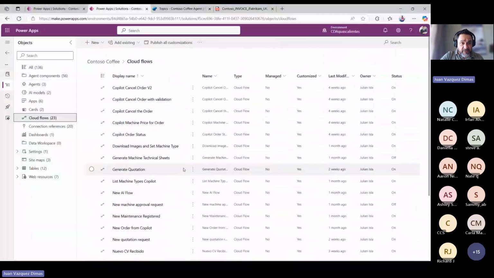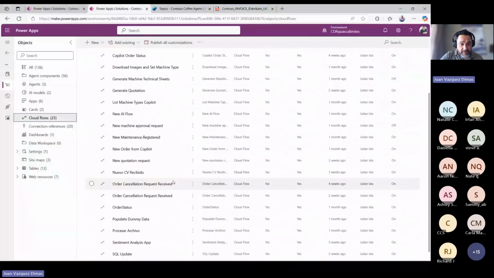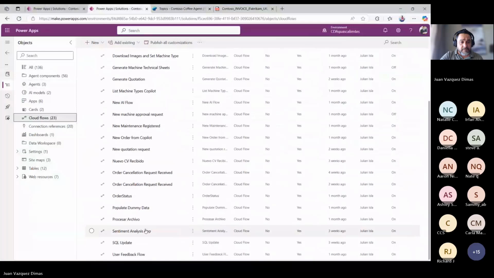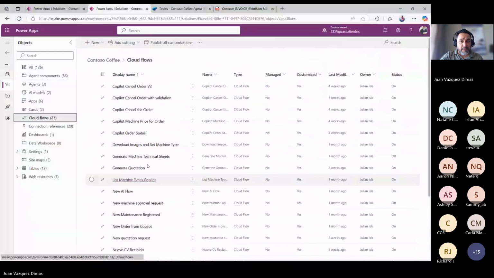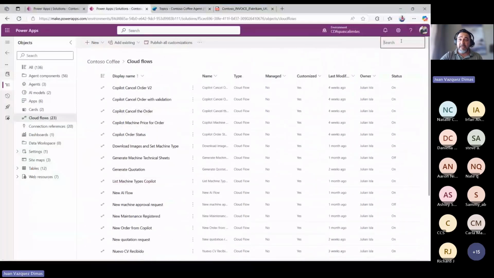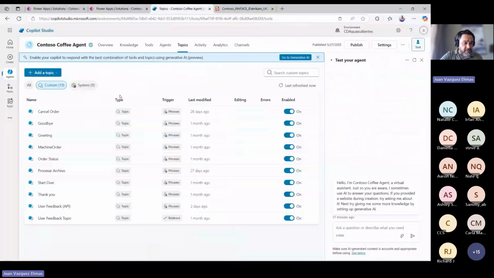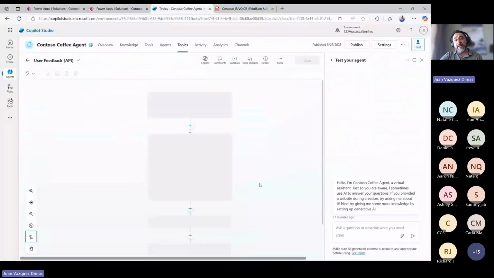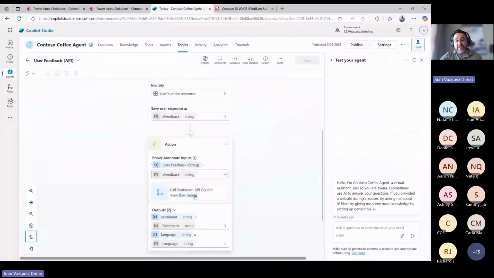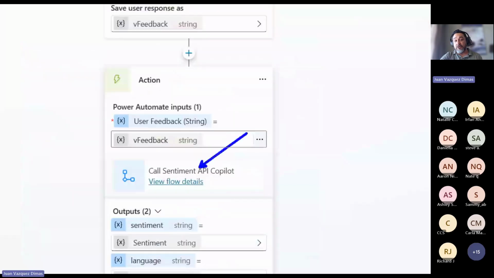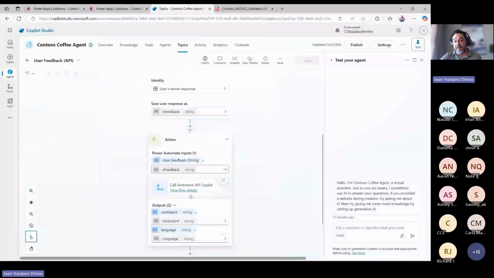So let me look. I already have that flow here. Let me look for it. API. Topics. Okay, here it is. So I have this, and the topic or the flow is called Sentiment API.